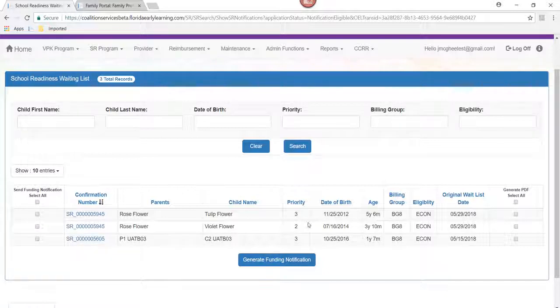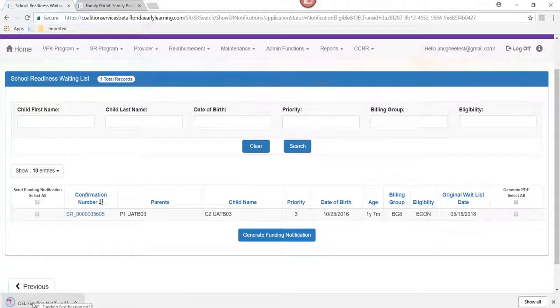There are two things that you can do from this queue. You can simply choose to send them an electronic notification by clicking the box, or you can send it electronically and do a printout of that funding notification. So what you do is you click the Generate PDF, click those boxes, and you'll see that a notification will generate for the family.